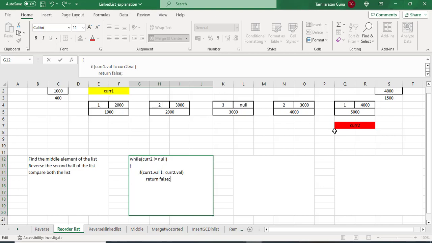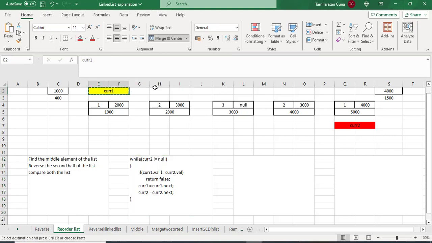So here current 1 dot value is 1, current 2 dot value is also 1. The condition becomes false. If the condition is false, I have to move current 1 by 1 step, current 2 by 1 step: current 1 equals current 1 dot next, whereas current 2 equals current 2 dot next. So here current 1 will be moved by 1 step, whereas current 2 will also be moved by 1 step. Now check the condition: current 2 not equal to null. Yes, it is not null. So current 1 dot value not equal to current 2 dot value? Current 1 value is 2, current 2 value is also 2. The condition becomes false.